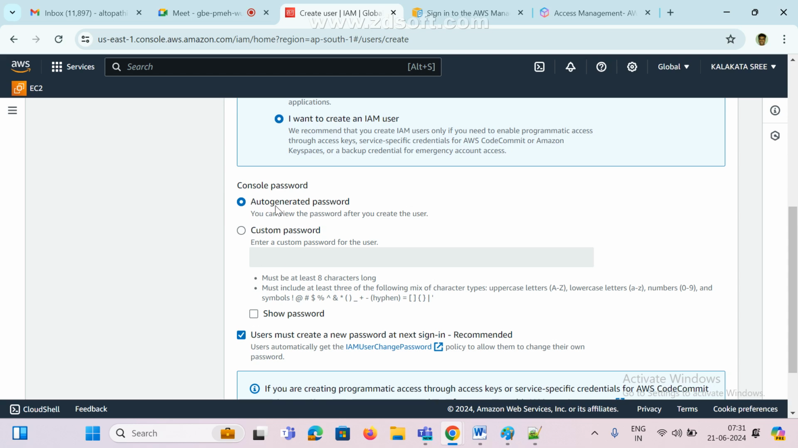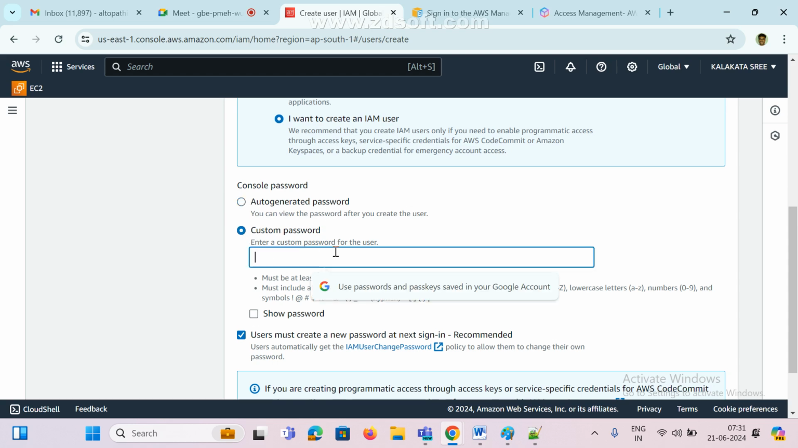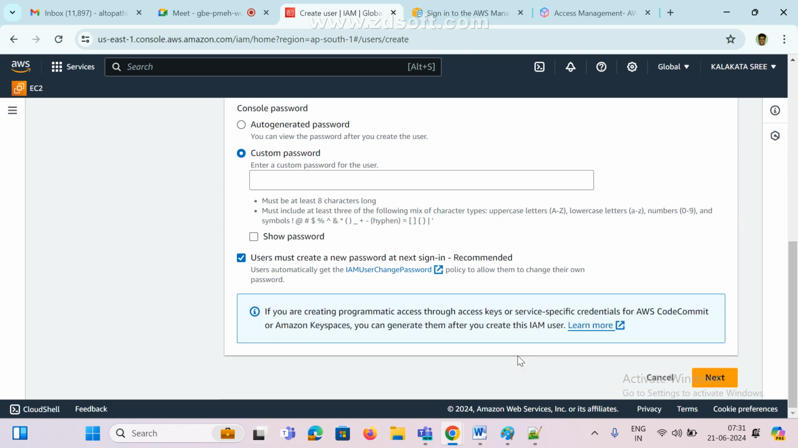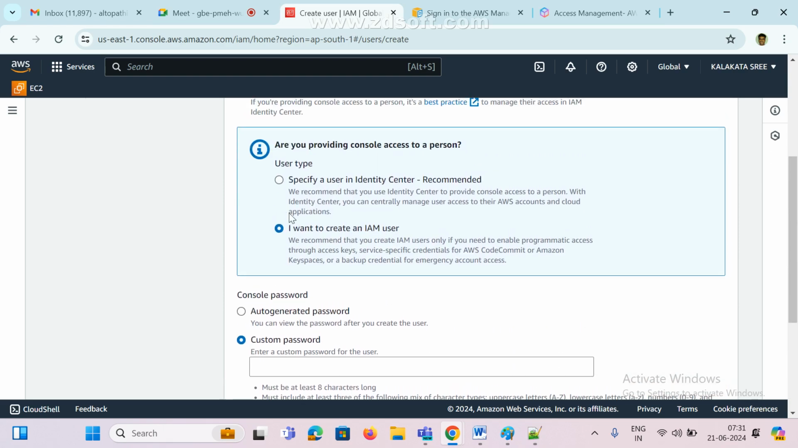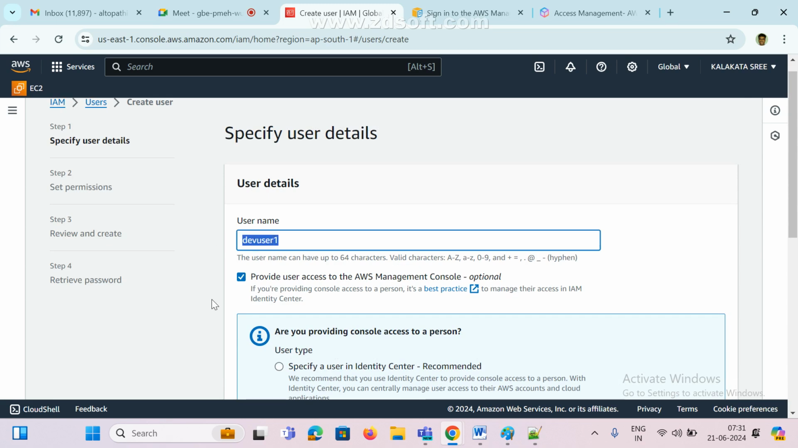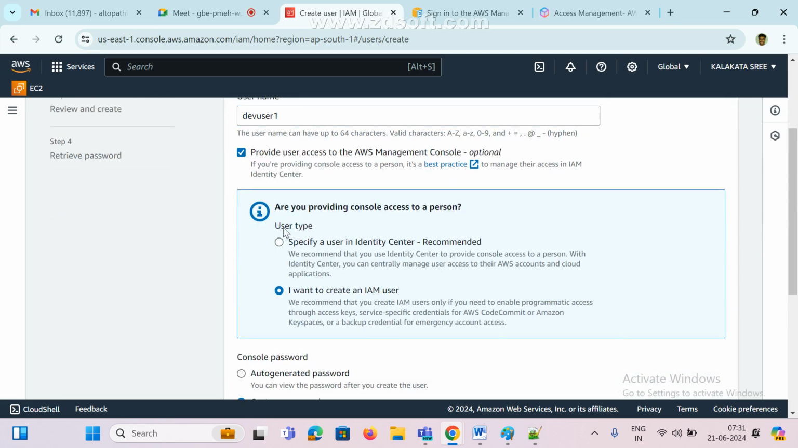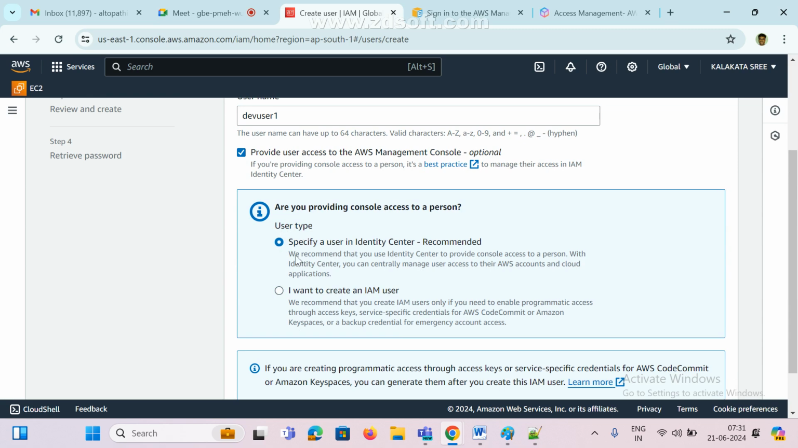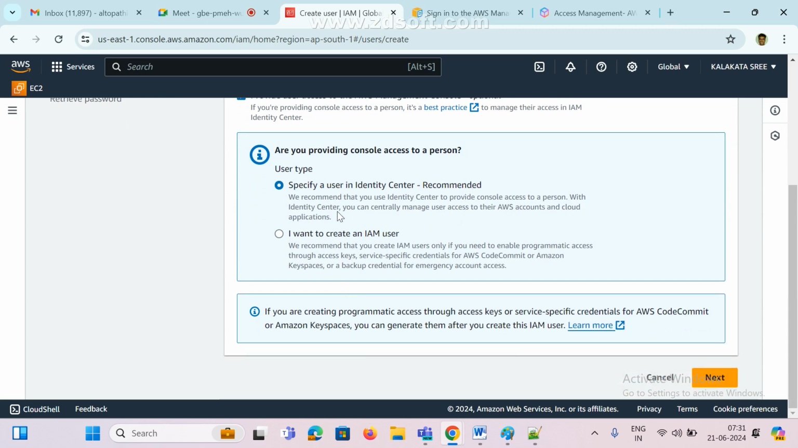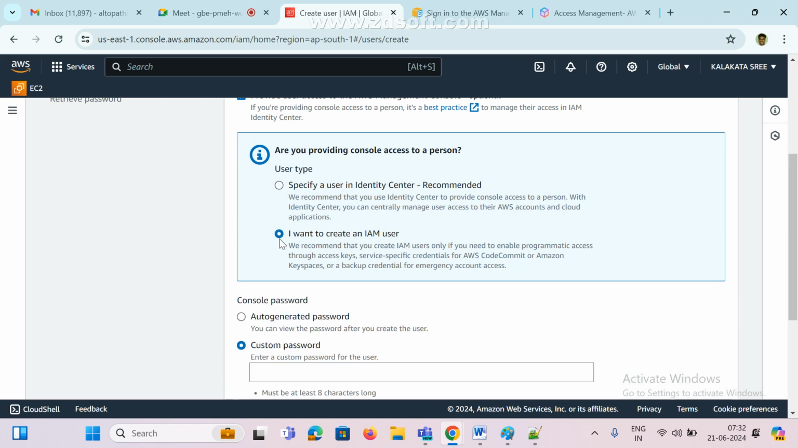See here, auto generated password, or you want to set custom password. We can set custom password also. And user must create new password at next sign in. If you want to, we can enable, or if you want to, we can disable. Now I am setting my username, and so user type. If you select this one, it won't ask any password and all. Directly recommended identity center and you can log in. But I am going to create an IAM user, so for that I need to set password also.